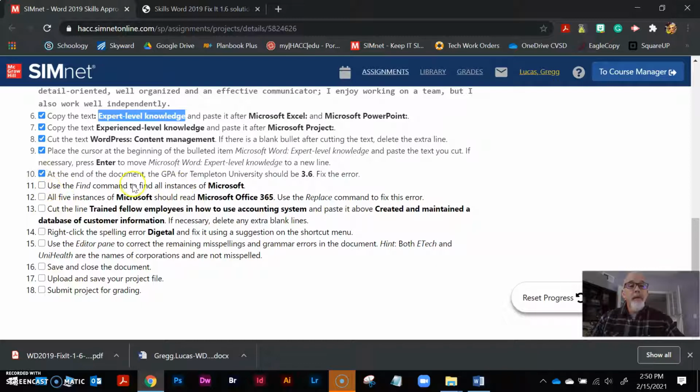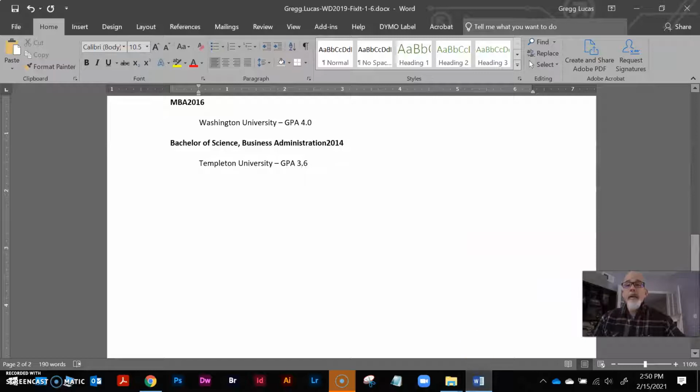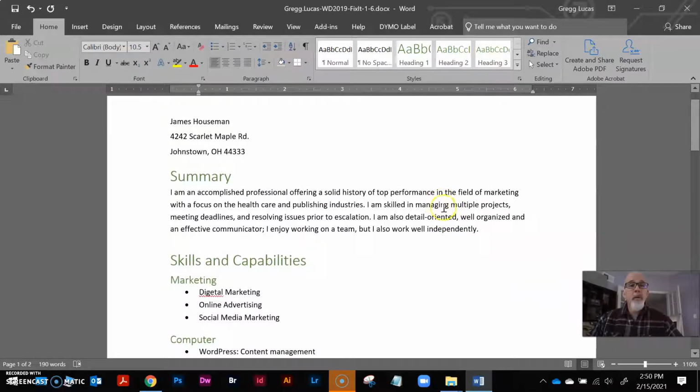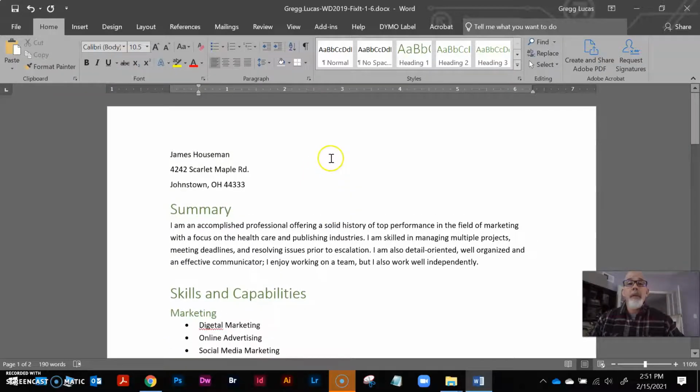Use the find command to find all instances of Microsoft. So go back in the Word here. And again, like I said, if you have a Mac version or if you have Office 365, it may look a little different, but this should be the Word running from your computer. This cannot be the Word that you download and run offline. It's not the same version. It will mark everything wrong. You will not get any credit for this.